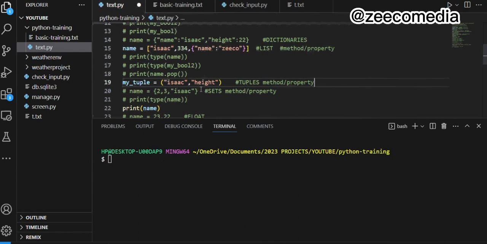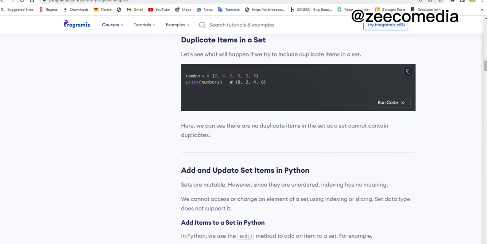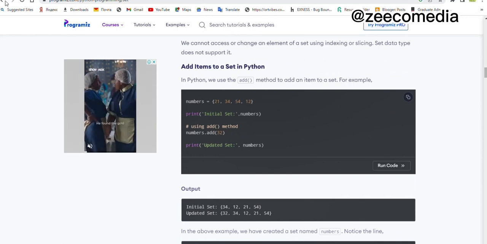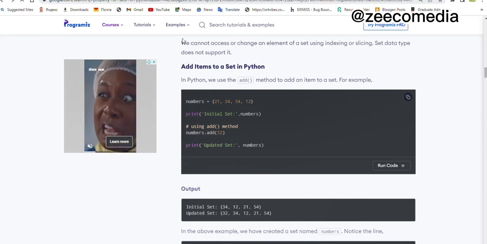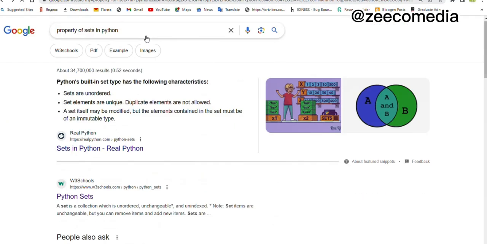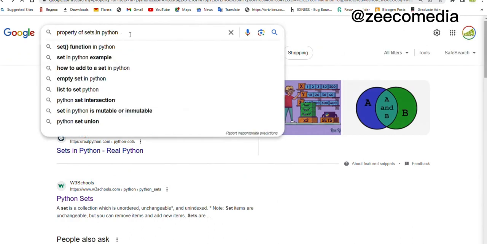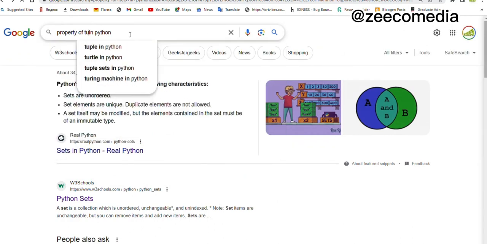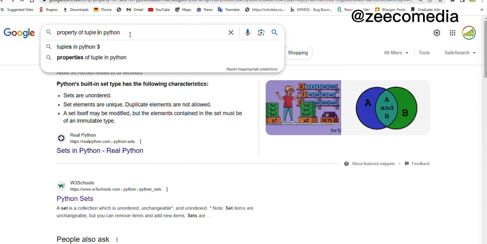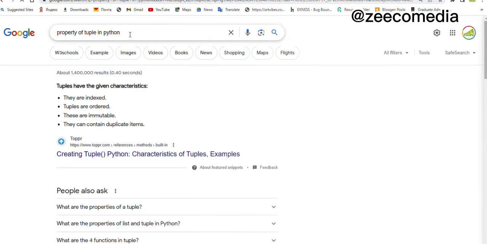Let me print it out and briefly check out the properties of a tuple. I think a tuple is immutable. You can't change a tuple.